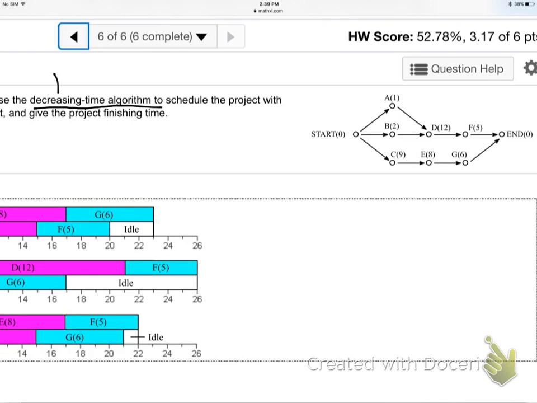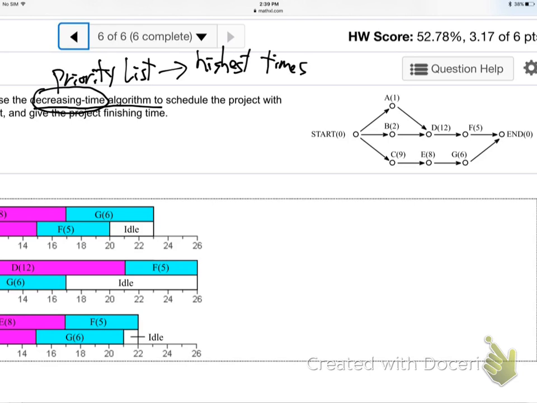Decreasing time, that's the priority. So they're not giving us letters this time. They're not saying, D before C, A before, whatever. They're not giving a priority list. Their priority list is called decreasing time, which means highest times first. Makes sense, right? You should do the biggest jobs first, get those done, and just leave the smaller jobs.